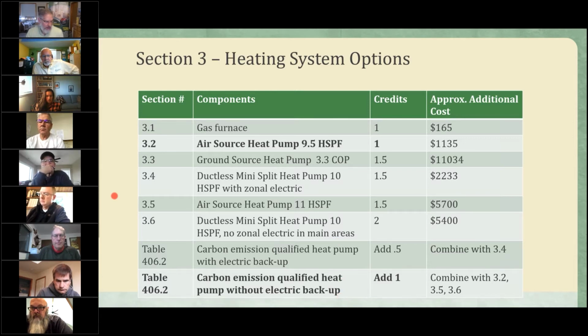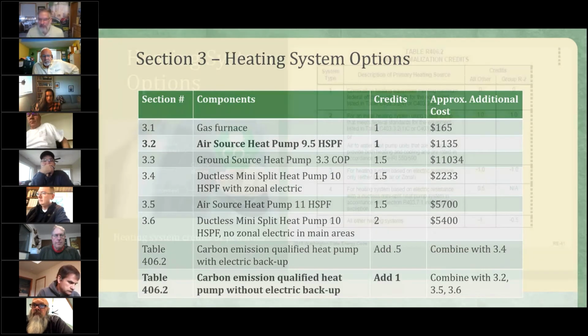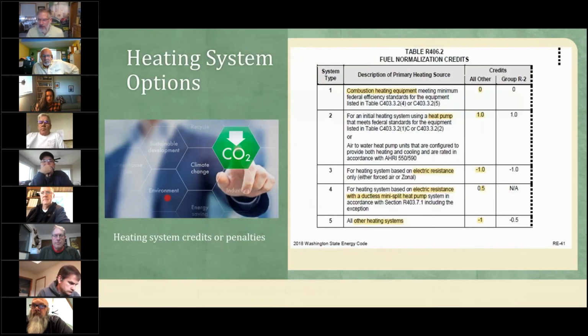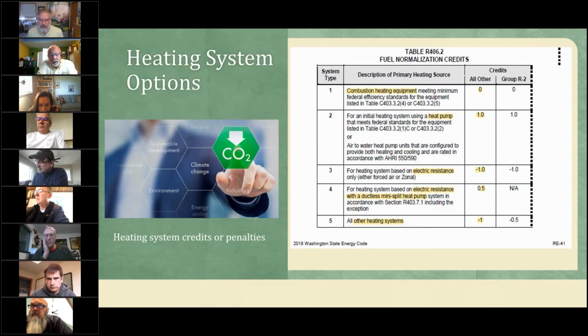So let's jump into some of these pictures and we'll take you through this. So first off, here is the 406.2. Kent, I'll let you take this one through. Yeah, so they refer to it as the carbon emission credit. It's actually fuel normalization credit. So the less you're using natural gas, the more points you're going to get. So if you look at number 2 and number 4, that's where you get your positive credits out of it.